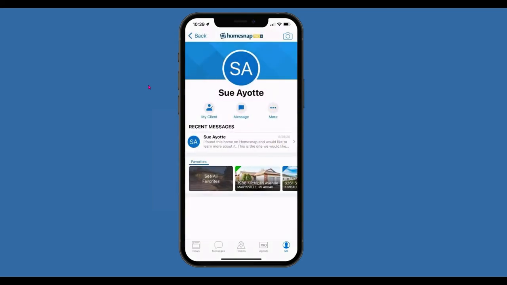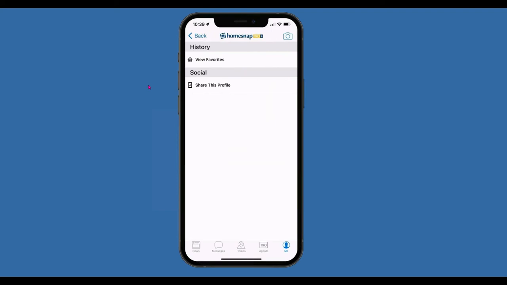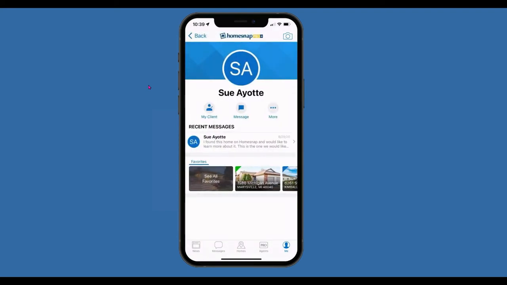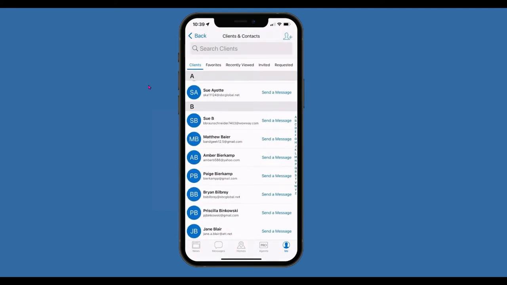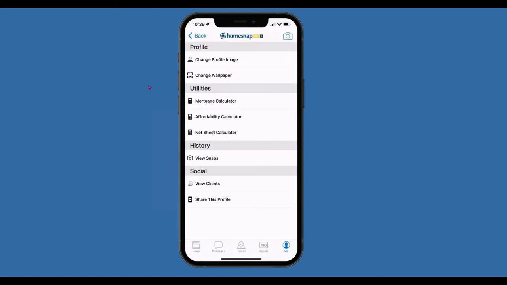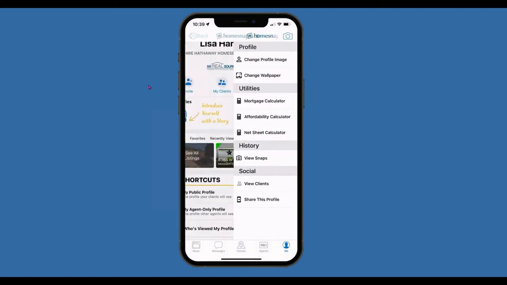Okay, so I'm gonna hit back, and I can message them from here as well, and I can share this profile, which again is my client, so I'm sure I would. Okay, so I'm gonna hit back and back again, and that will take me to the end.